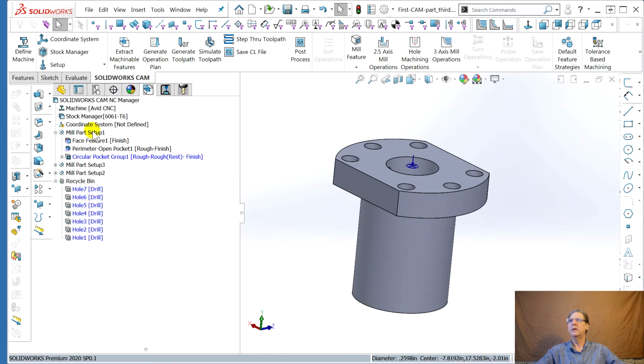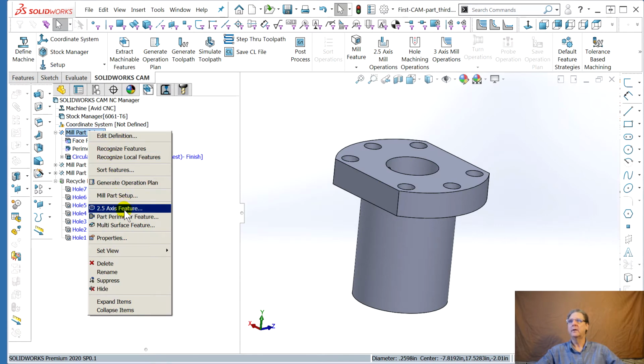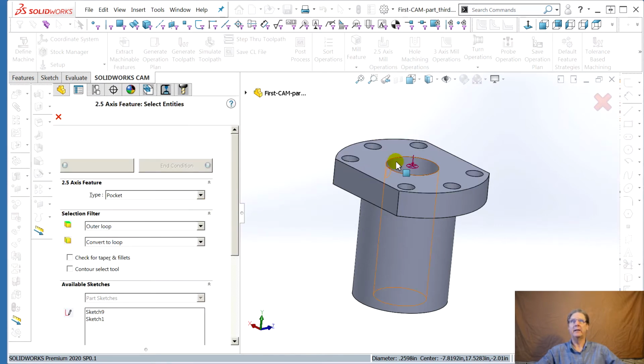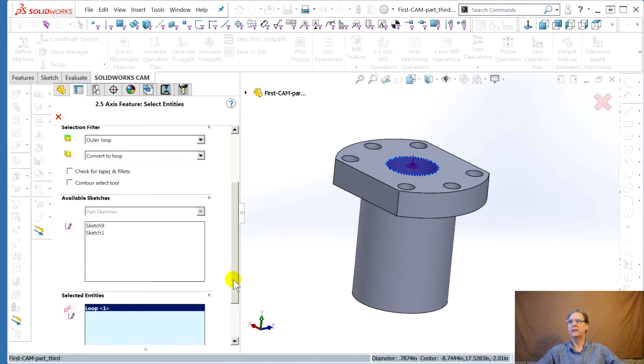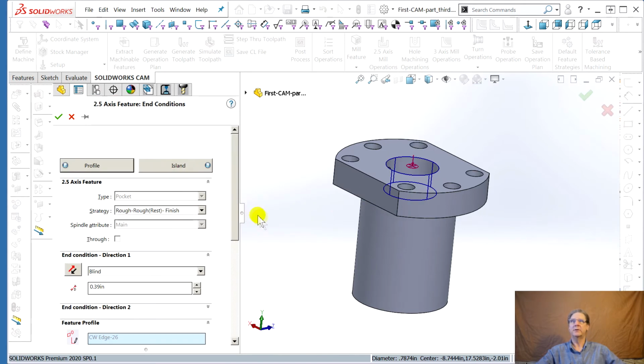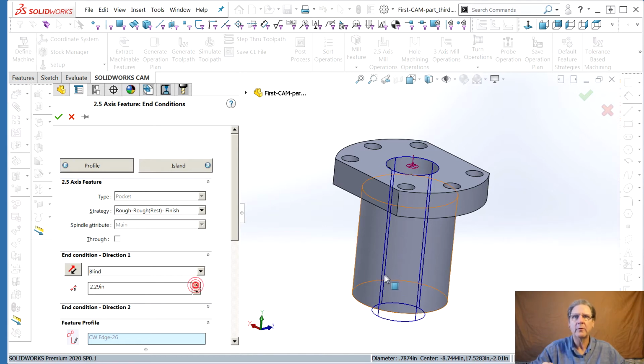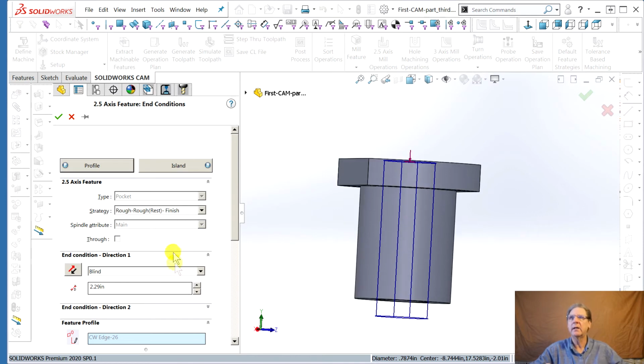Then the next one, mill part setup, 2.5 axis feature, pocket. This, let's see if it added it. Yes. End condition. Now we want to go blind. This always seems to work backwards for me. Oops, I'm sorry. Let's get here and let's go up. Same thing, just a little bit below, because we're going to come face that off afterwards and we want it to have a nice crisp edge. So we're done with that.